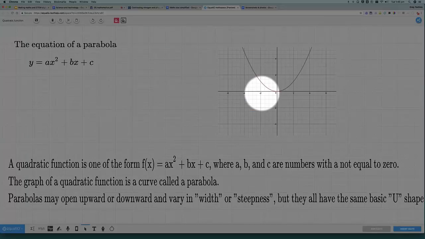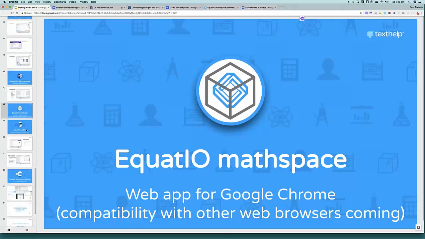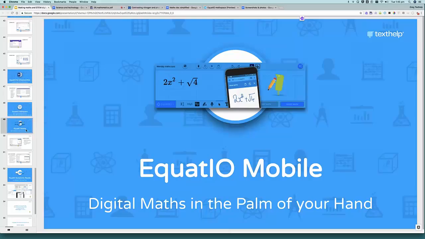But just because I'm looking at the time, I've got to finish in a couple of minutes. I just want to show you two other really cool new features that EquatIO has. What we realise is that often a lot of information that students have needs to be available in other formats, and they need to be able to generate math digitally from what they've already done with pen and paper, for instance, or actually via a mobile device.